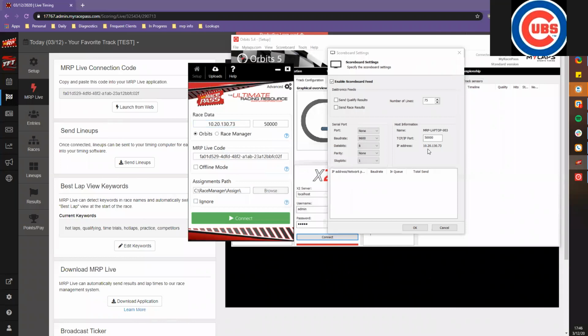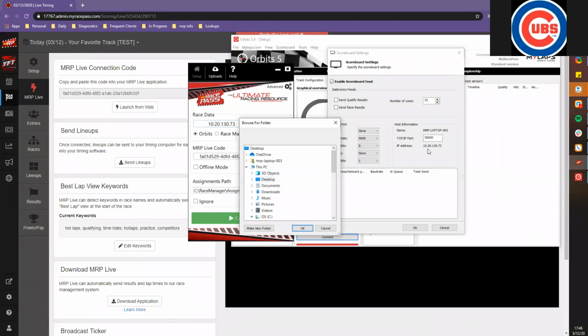We're also going to use the assignments path. This can be anywhere on your computer that you can find, that's good for you to find that document. So for me, I'm just going to make a new one inside of here. So we have our folder.